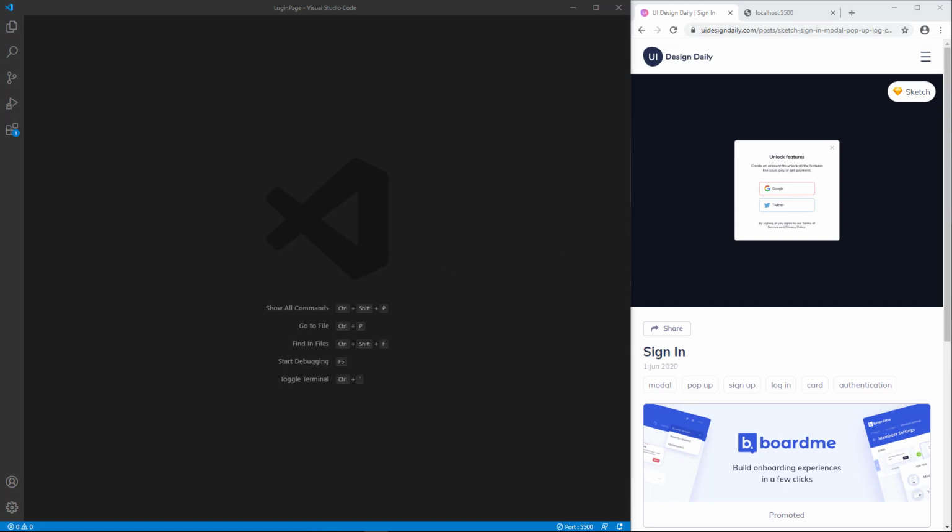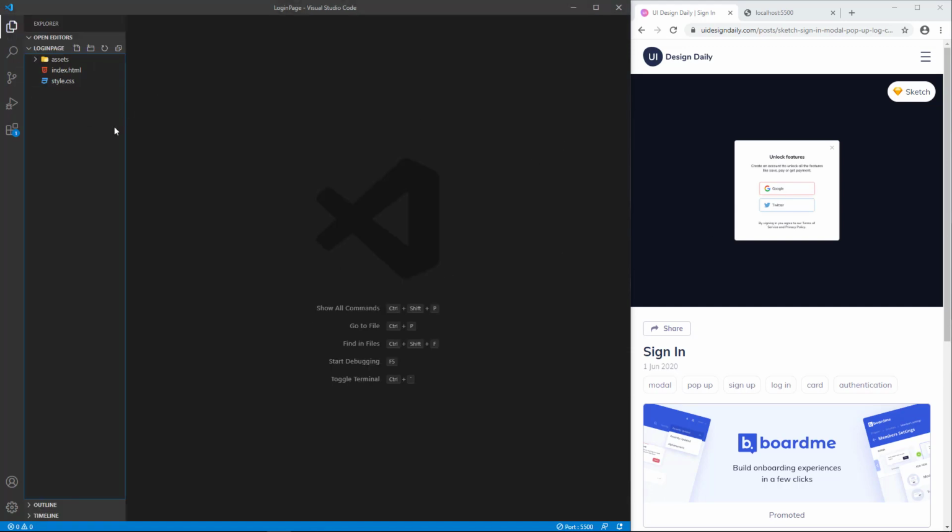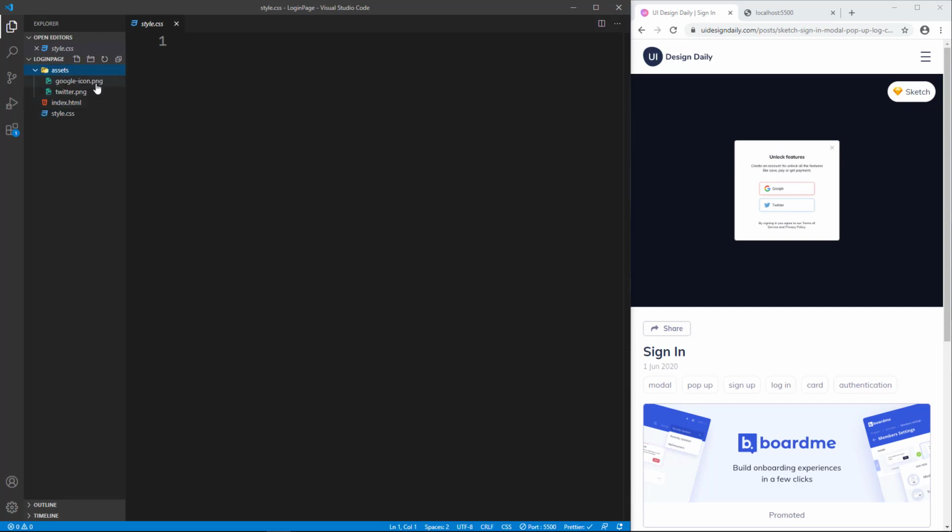Alright guys, what I'm going to do straight away is show you the file structure. I have an index.html which is empty, a style.css which is also empty, and an assets folder which has the Google icon and the Twitter icon. I basically extracted them from XD and exported them here, so we can use them.